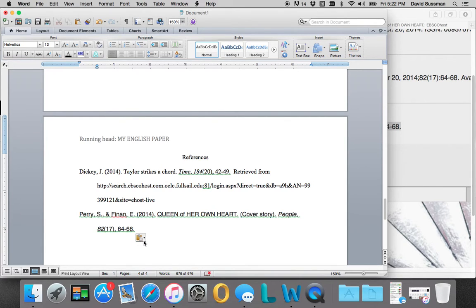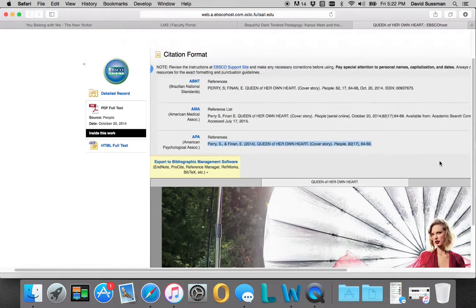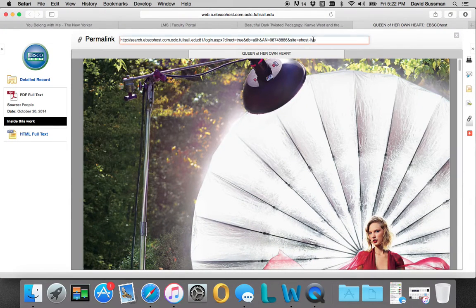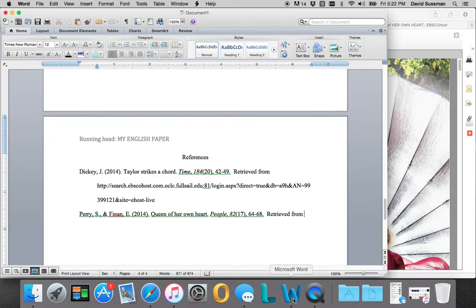I'm going to make sure that it matches the same font and size and style. I'm going to fix all this garbage. Oops, Queen of Her Own Heart. I should just type it real quick. Okay. I'm going to get rid of this cover story thing. That's not really part of the title. Okay. And again, the only thing I need to do is put the words "retrieved from." Go ahead and grab that permalink and bring that over. And notice, as soon as you set the indentation correctly for the first one, it will match on all the other ones that you put in.